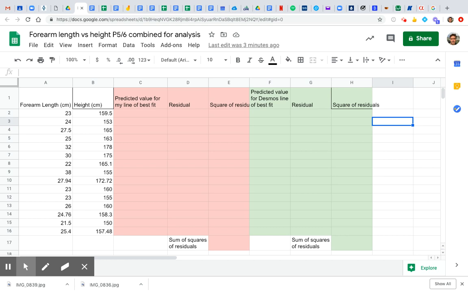Okay, hello. This is a video to go with part one of your activity for today to learn a little bit about the least squares residual line. I'm going to be using a small portion of the data from our forearm length versus height. You will be using a completely different set of data today, but the steps will be exactly the same, and I've tried to set everything up to look the same.